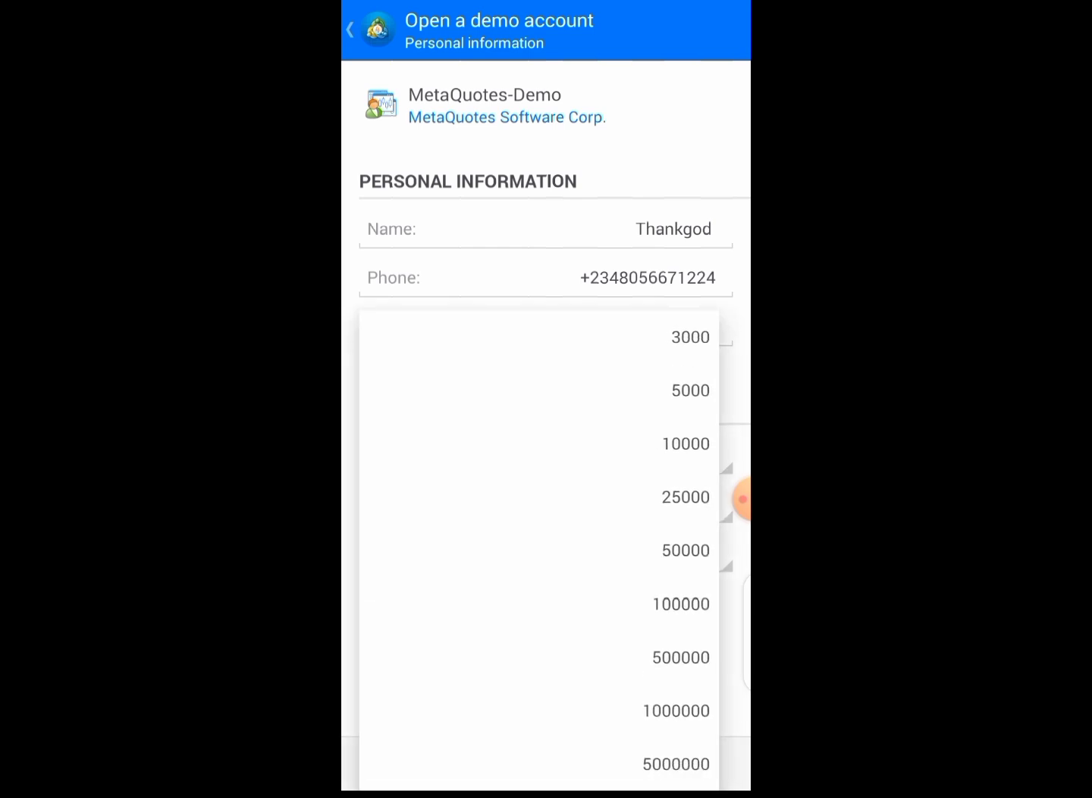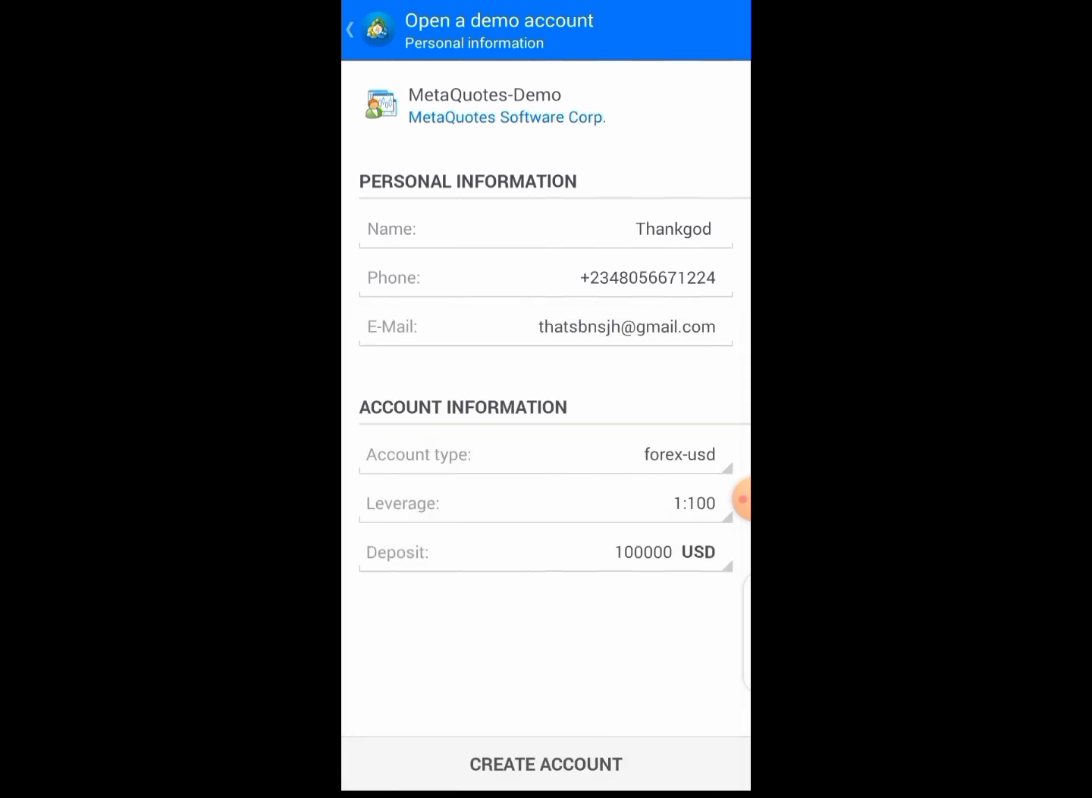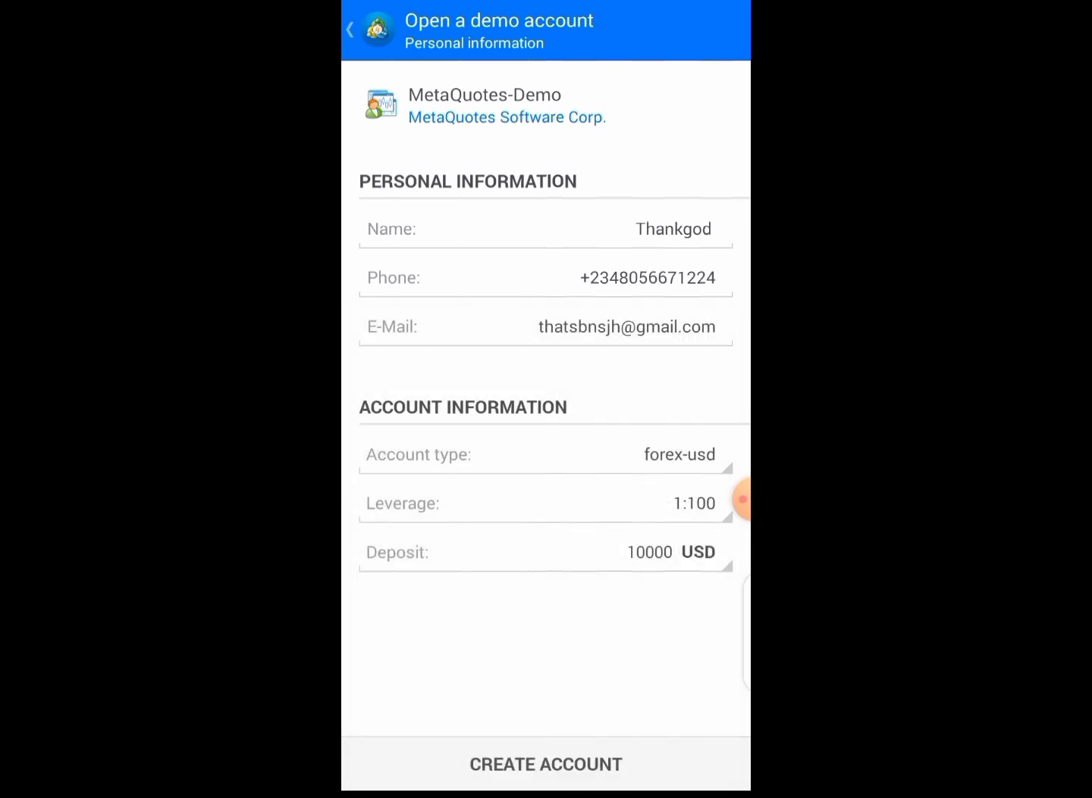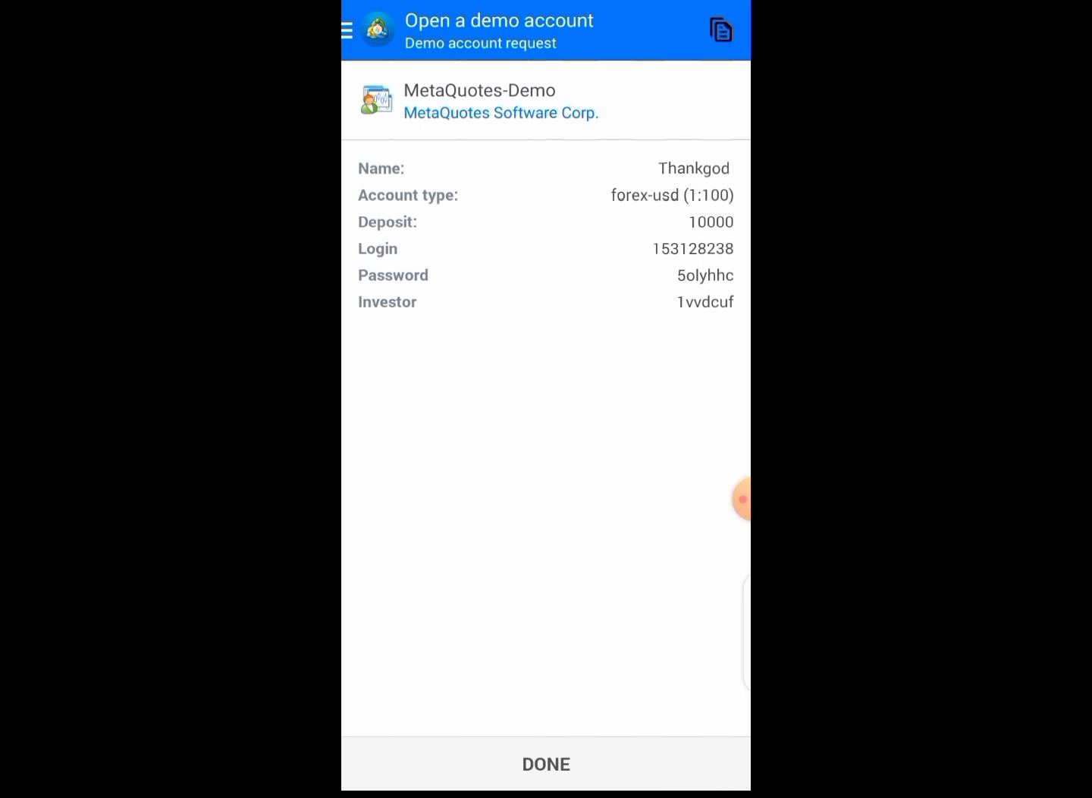Now for the amounts which you want on your demo account, once you click on the deposit option, you'll be able to choose the amount you want. I want 10,000 USD, so I'll click on 10,000 USD option. Now once you have chose the amount you want, you click on Create Account. Now right here, you see that your information will be displayed on this screen. Your name, your account type, the amount you deposited. You didn't actually deposit the money, it's actually a demo account, okay? Your login account number, your password, and your investor's password.